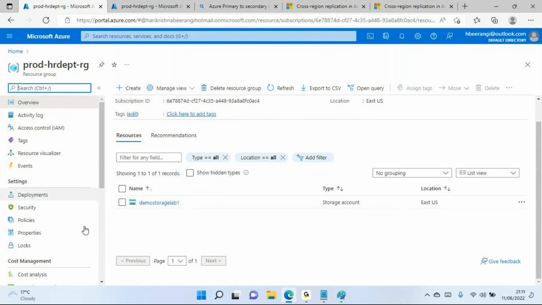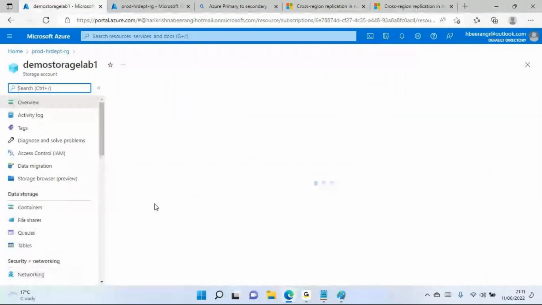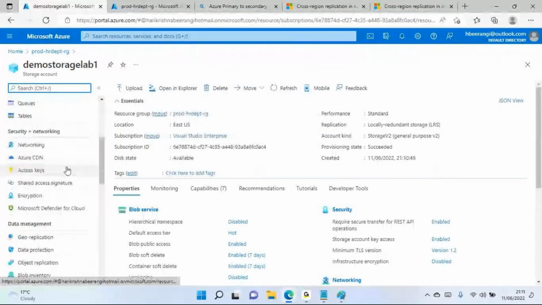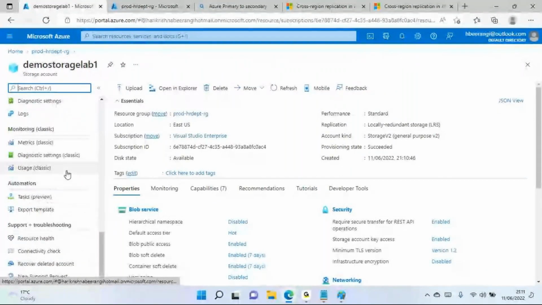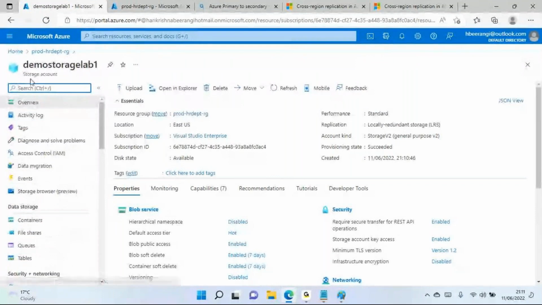Now if you click on the storage account, there are a number of settings which we need to discuss. So as we have created just now, from the overview page you can see location as East US, resource group, subscription name, subscription ID, disk, and performance it is standard LRS, it is storage version 2, provisioning state succeeded, and creation date, everything will be there here.